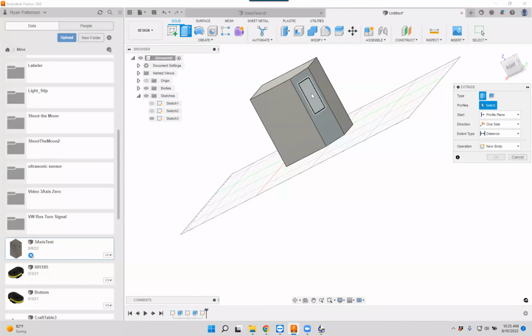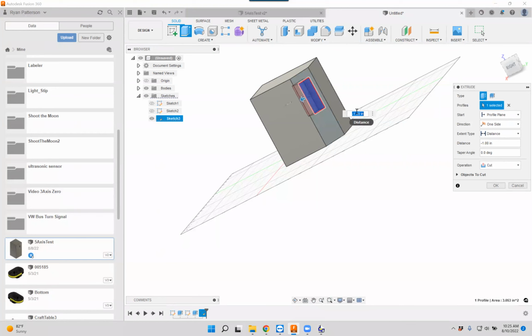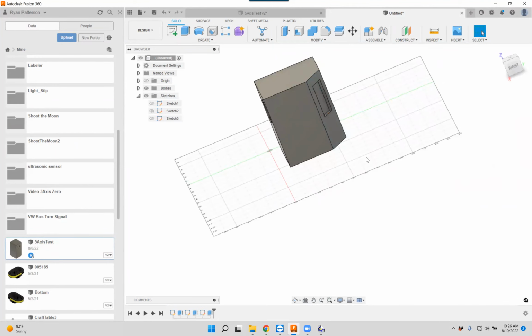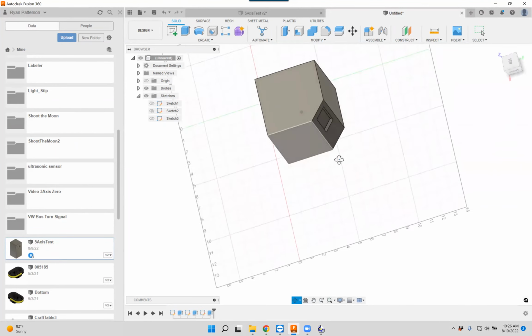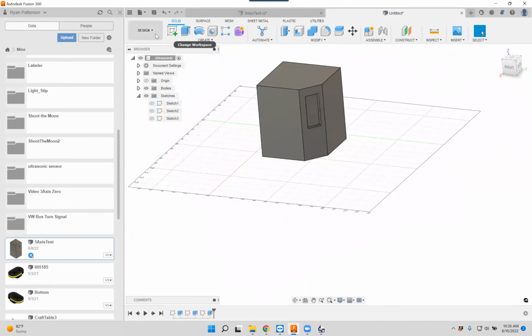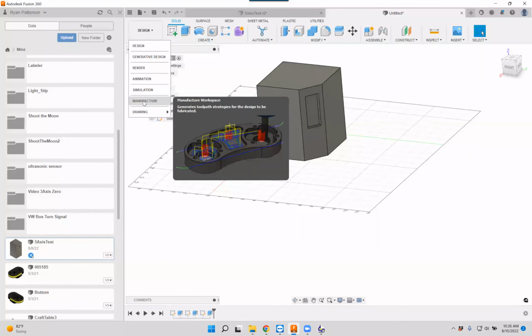Using the extrude, I want to extrude inward by minus 0.25. And set that to cut. And we are okay. So with that done, we could jump right back over into our manufacturing.